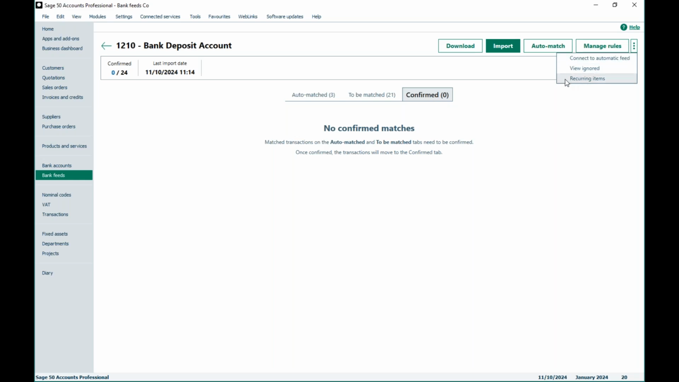You've also got the option in here with recurring items. Now, if you're going to start using bank feeds, rules kind of replaces recurring items. You might find that rules doesn't work for you because you only have the option to have a maximum of 300 rules. So you might want to still use recurring items.